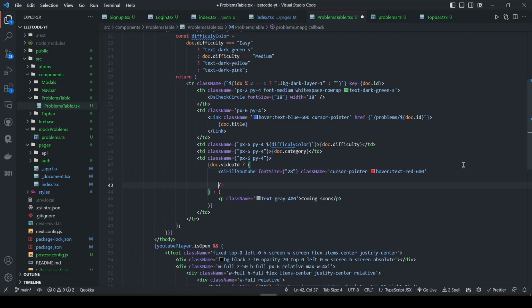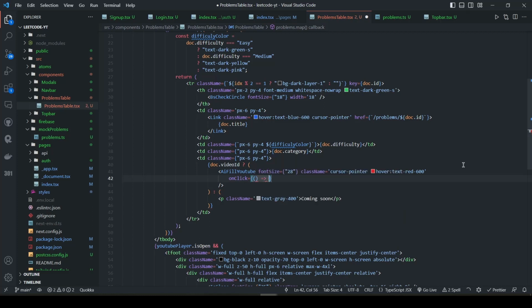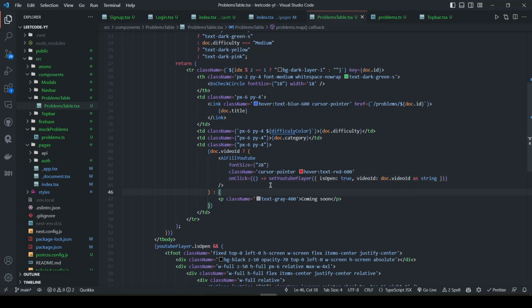So I'm gonna click here, and I'm gonna say on click, we're gonna have a function. It could be an arrow function, an inline function just like this, and it'll say set YouTube player to is open, and video ID is, so let's close this, and video ID should be that document.video ID, and we can cast it as string. And now let's save this one, and what it's gonna do when we click that icon, it'll make this is open field to true, and then it'll pass that video ID.